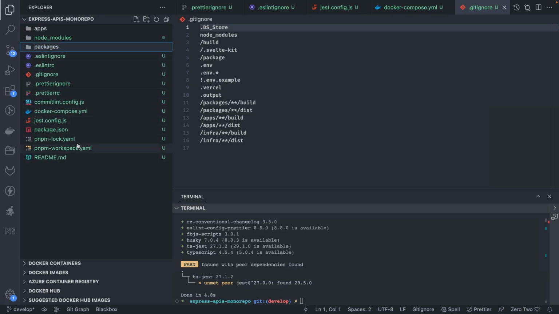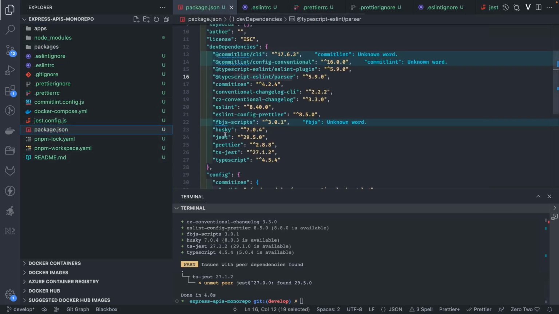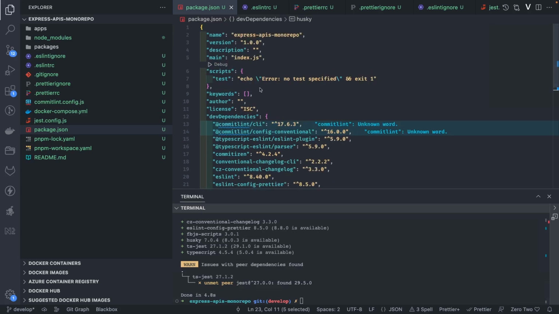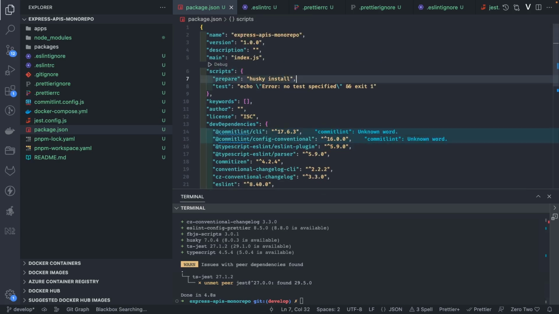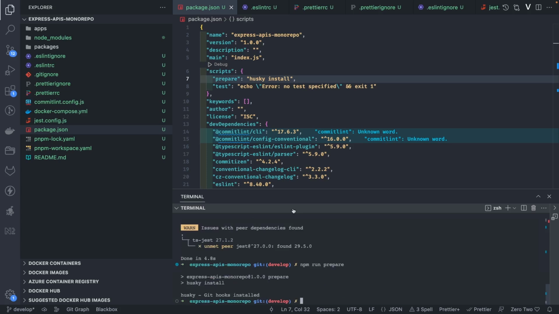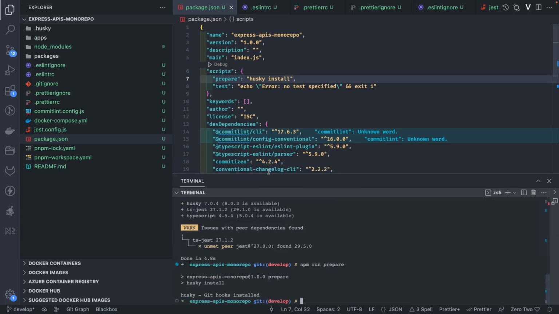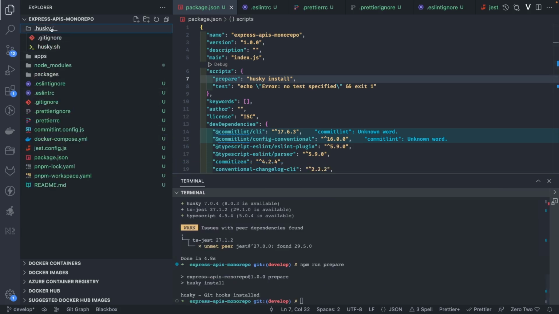Now we can also enable Husky. Let me see the package JSON. We are using Husky, and inside our scripts we need to add a prepare statement so we can prepare the Husky setup. Npm run prepare. So it is using Husky, and you can see the Husky git hook installed. Here I got the Husky folder, but it is just like a default. We need to have 3 different hooks.